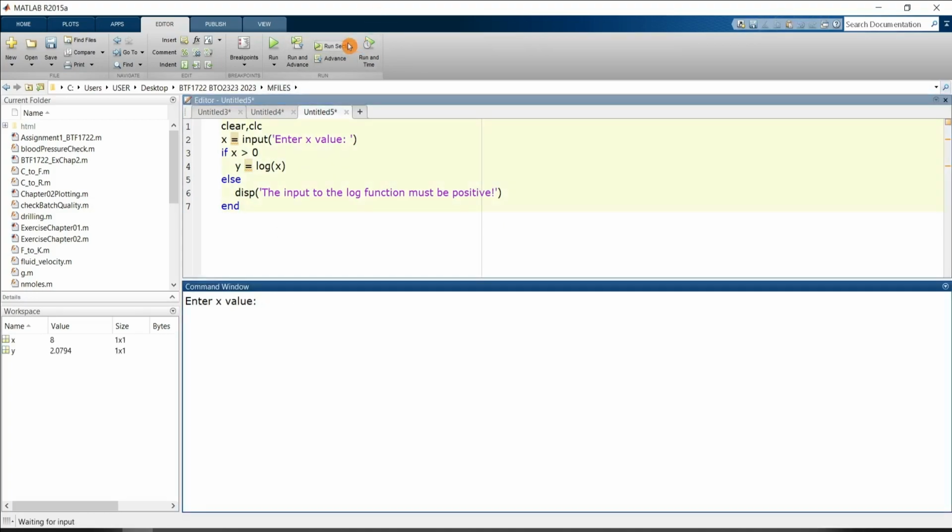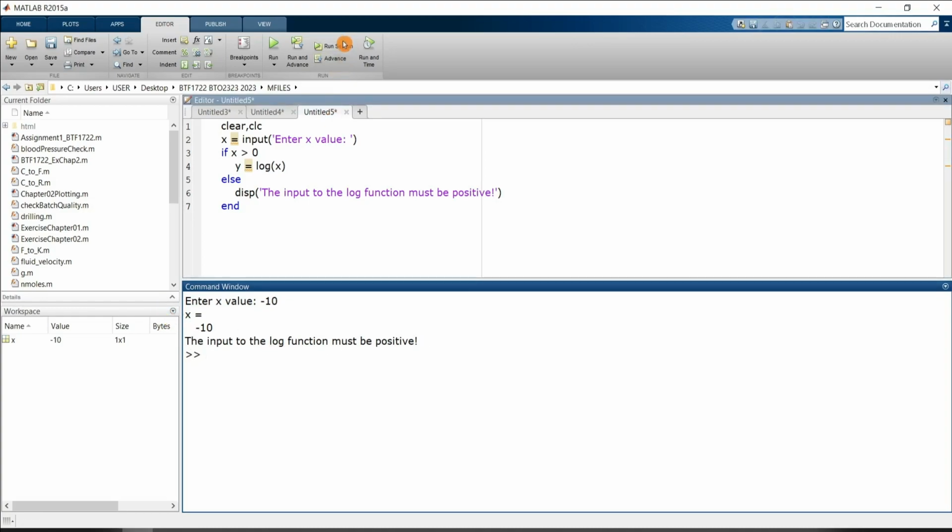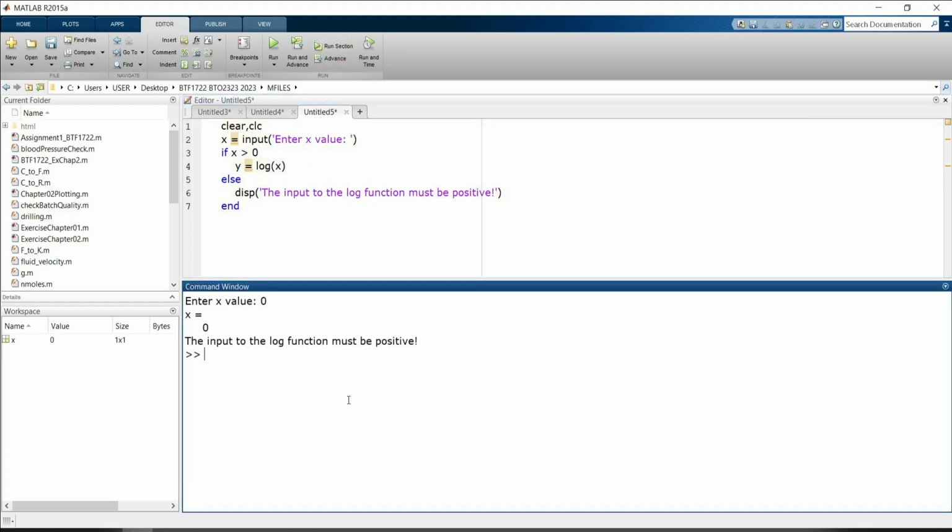Next, try again. Try enter negative value. Okay, with negative value, it should display the error message. And let's try 0. 0 value will also cause MATLAB to display the error message.